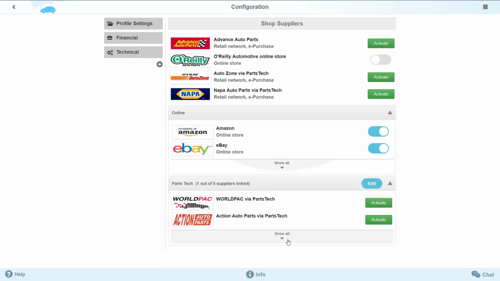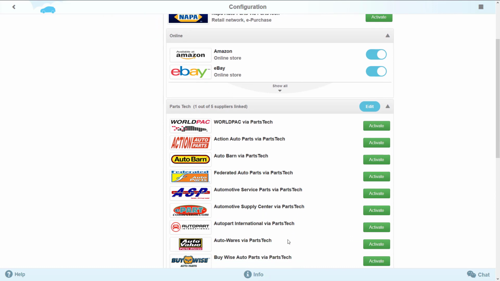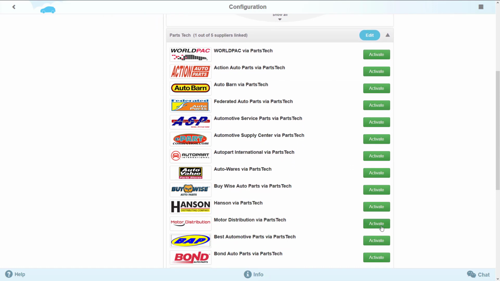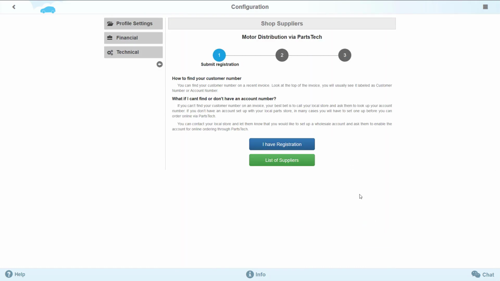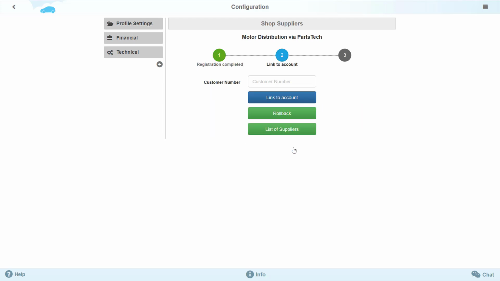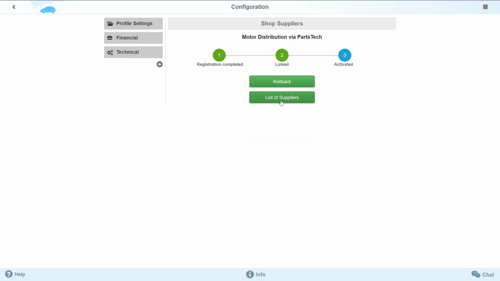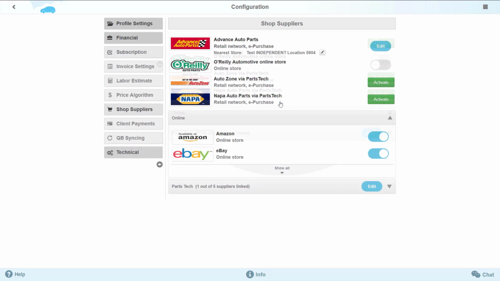Select the supplier you want and enter the required credentials. If you do not know the credentials, get in touch with your supplier or visit the PartsTech site, where you can find out how to receive the credentials of the supplier you need. Now, for example, we are activating the motor distribution.